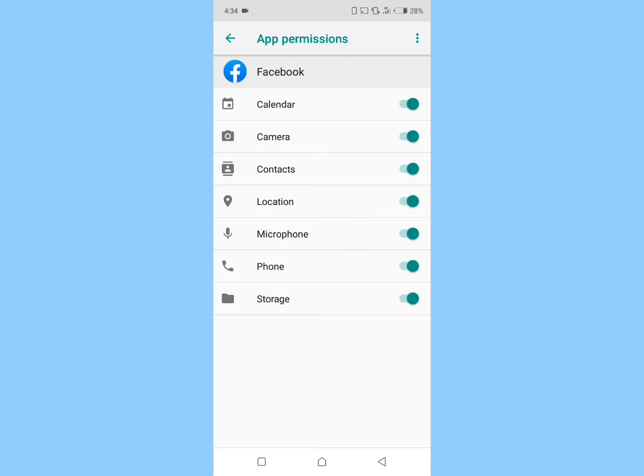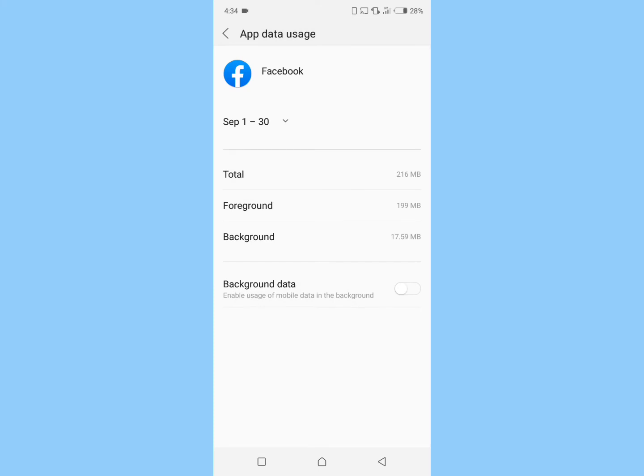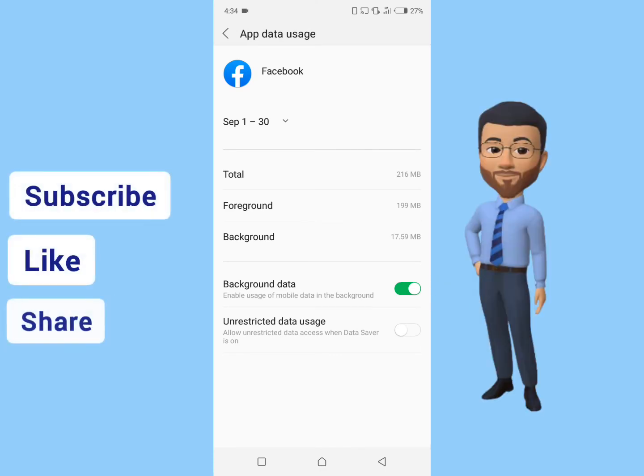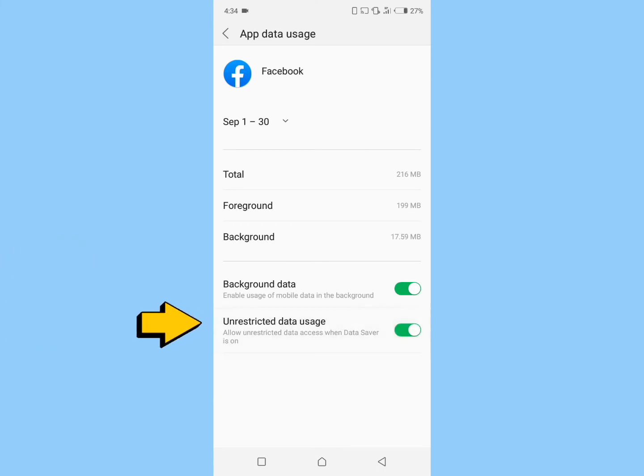Once you are done, go back. Now click on Data Usage. Turn background data on. Turn unrestricted data usage on. Turn it on. Now go back.